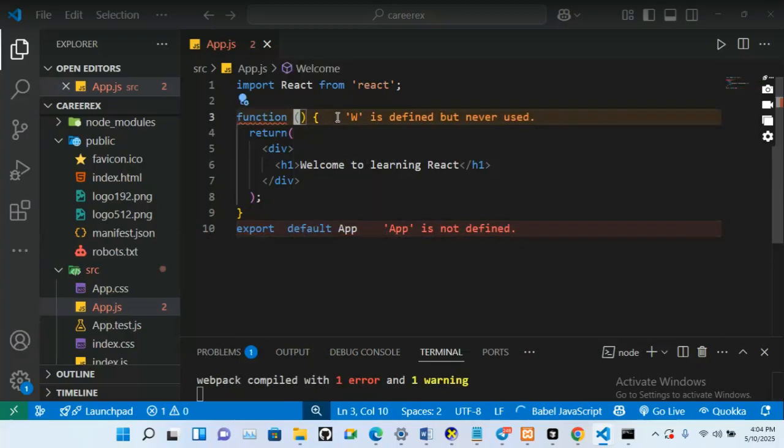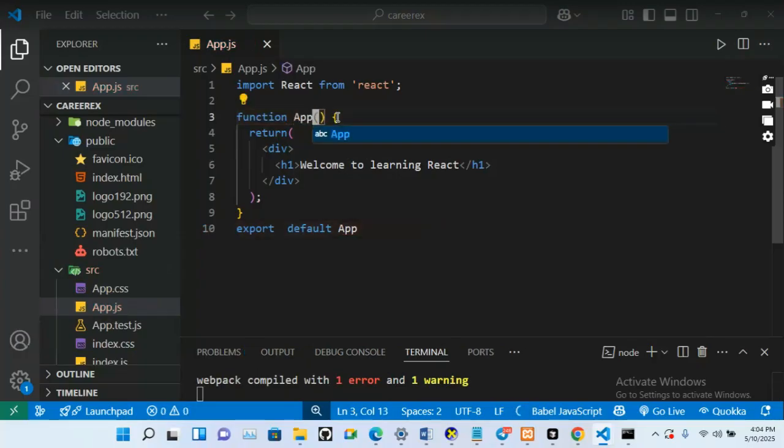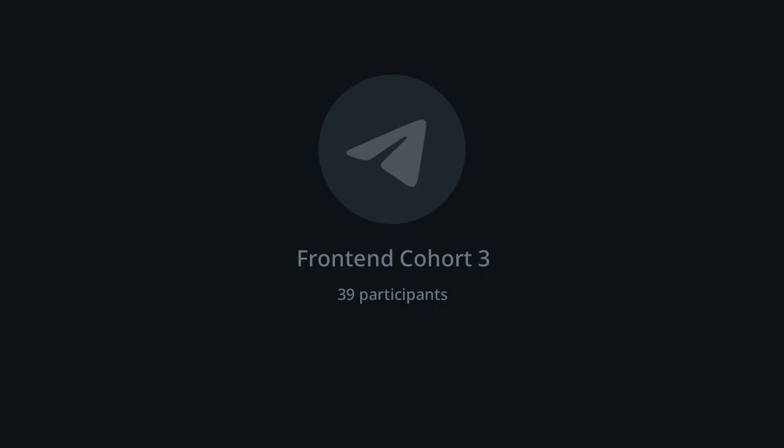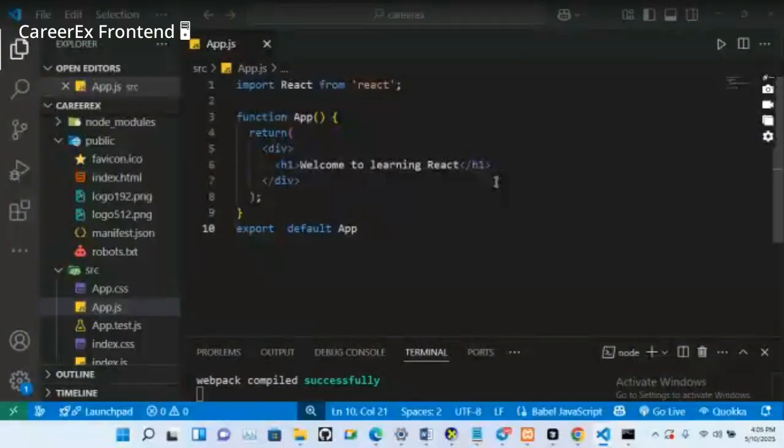Since the file is named app, no need renaming the file name. Let me just use app. So I created this function that says welcome to learning React. Now this is not your conventional HTML that you'll be doing. Now you'll be using functions to create web applications.